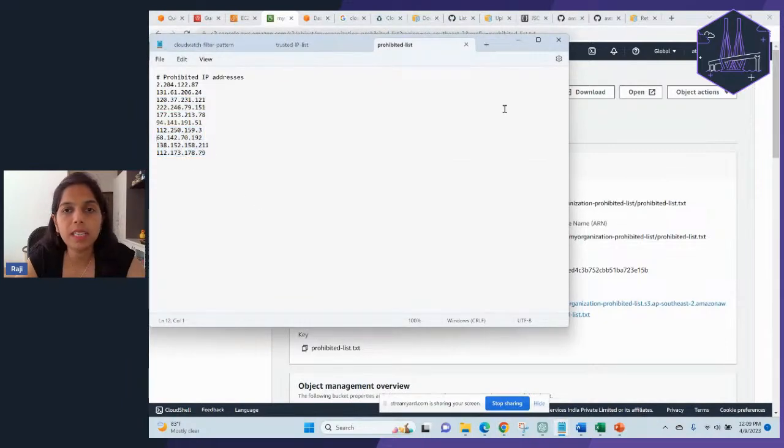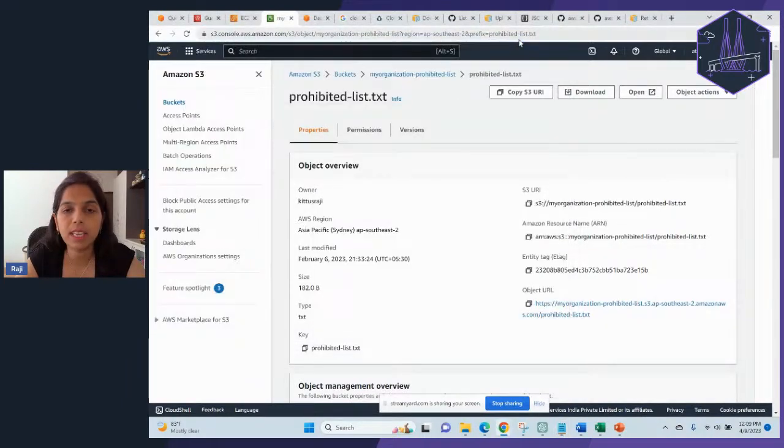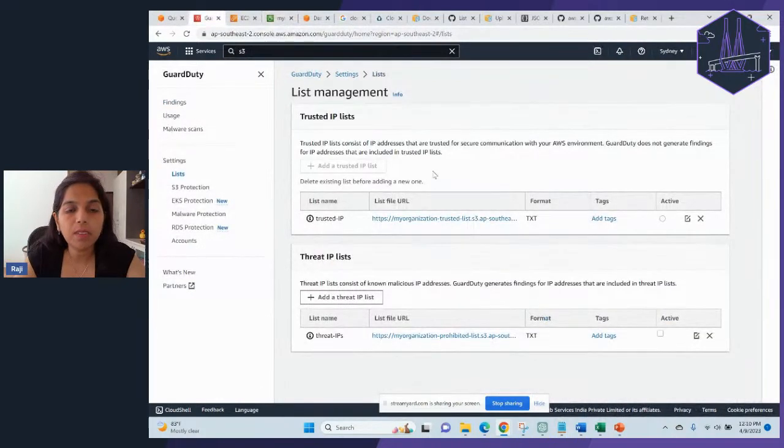So the threat intelligence team will be updating these two lists. They don't have to worry about how GuardDuty is talking to it or whatever. So now GuardDuty will include whatever is included in this text file. GuardDuty will include it in its settings. Now, how are we automating it?